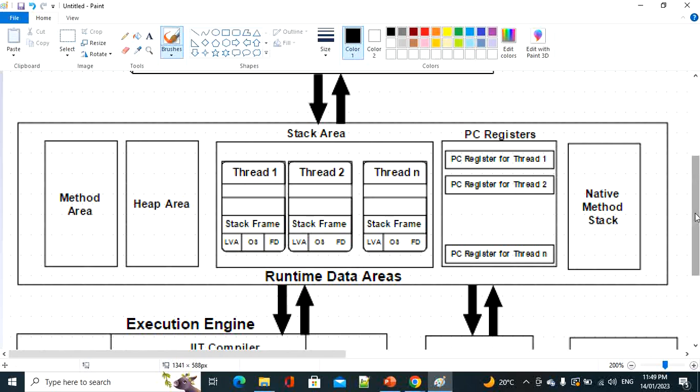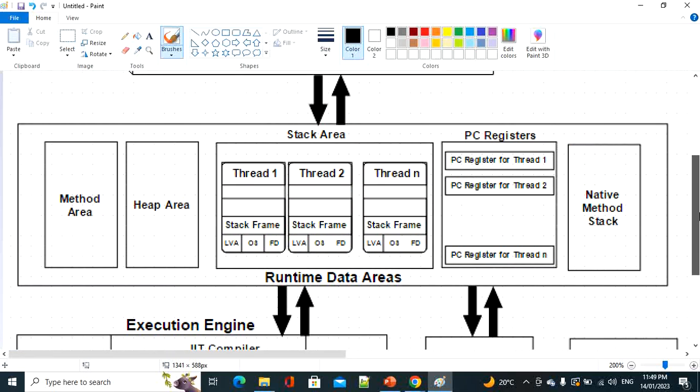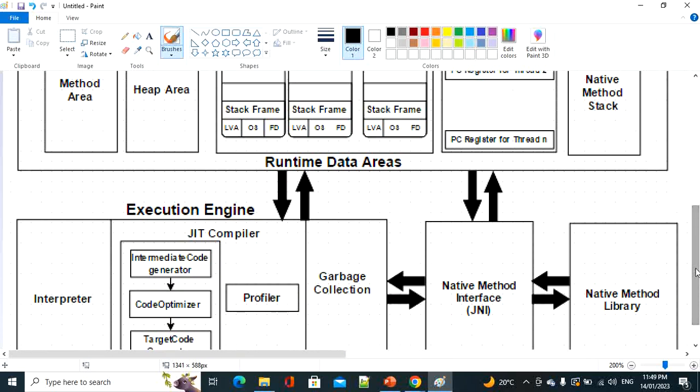Now we will move to the third component, that is the execution engine. So we now have the .class file, which has bytecode instructions. Till now, all the memory areas are allocated as per the expectation. Java objects are allocated within the heap area, class level information is allocated within the method area, and local variables are allocated within the stack frames. So far, so good.